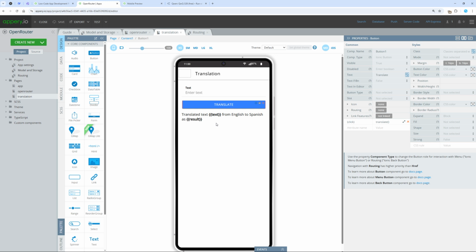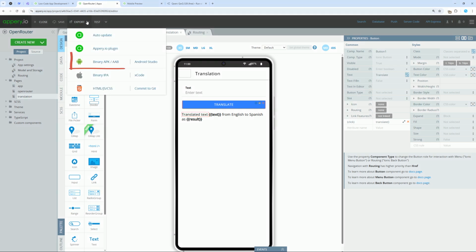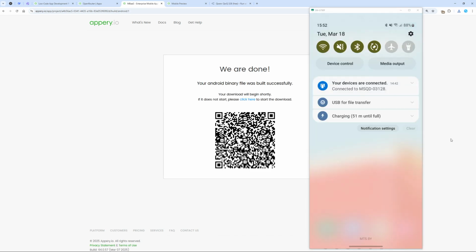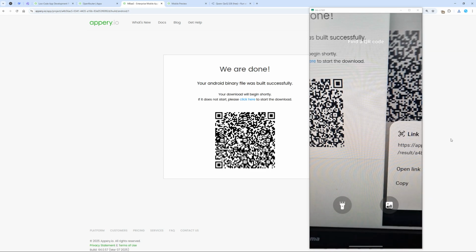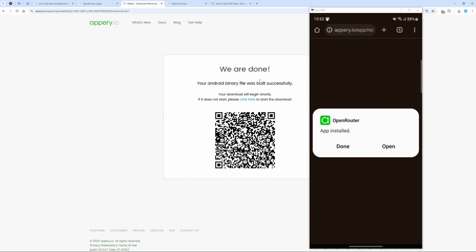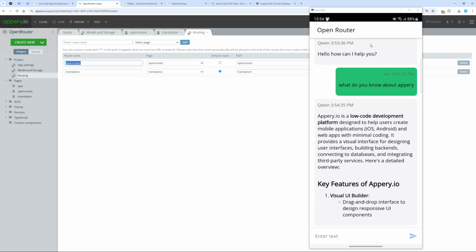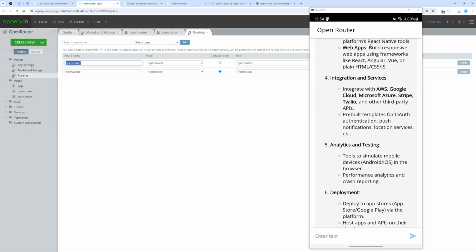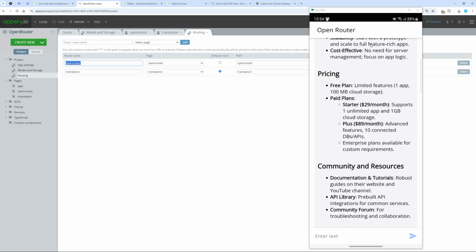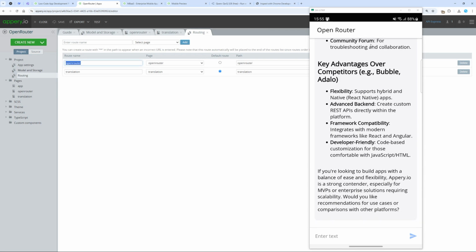Finally, let's build the Android app. Select export and choose Android build. Once it's done, scan the QR code to download and install the app on your phone. Test it out by asking the same questions you did earlier. It's the real deal. Crazy, right? We just built a working mobile app with an AI chatbot in minutes, and it didn't cost a thing.